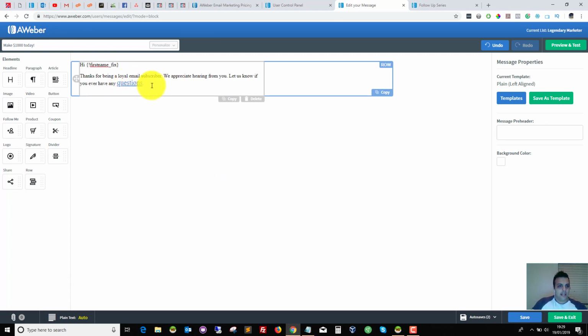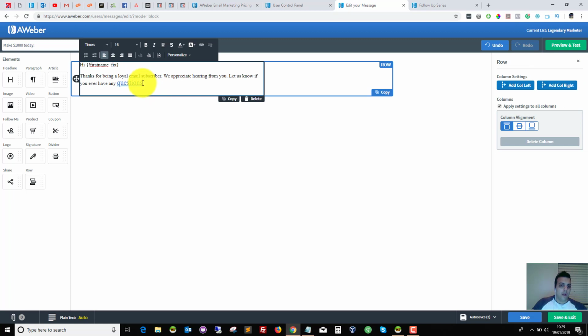So the next thing, let's imagine we want to take this link away. We highlight the text and we click the chain with the X on it, and that's unlink. You click it once and the link's gone. That's as simple as that is there.